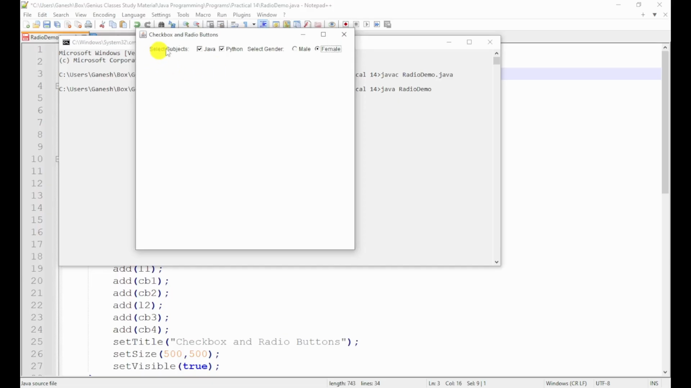And the user interface that we have created is using simple flow layout. We have not used any other layout, which we will see in other practicals. So we have created flow layout, we have added controls one by one according to our design, and we have added checkboxes and radio buttons as given in the question.